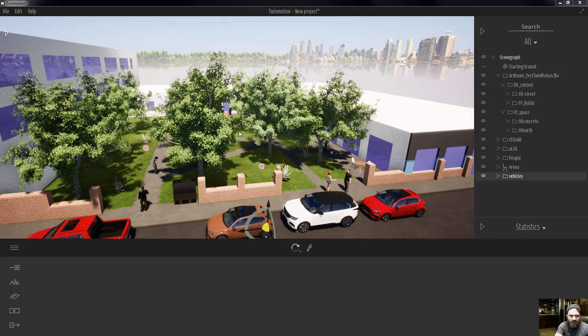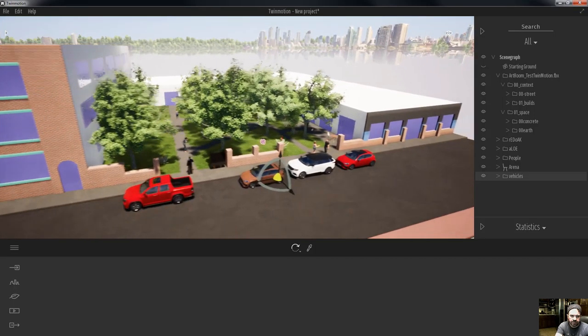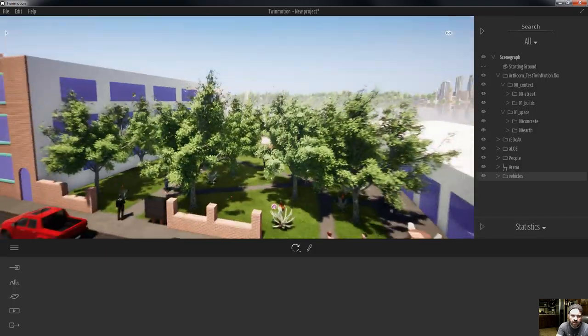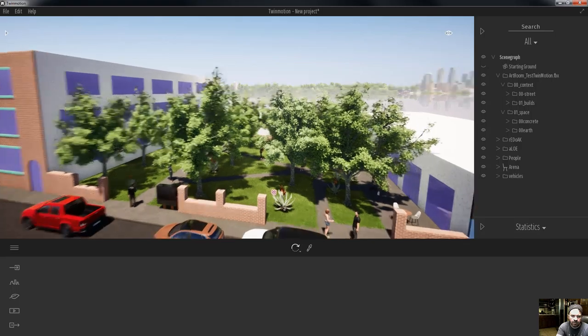All right, we're back. In this tutorial, we'll go over the last bit of this, exporting and preparing your file for presentation.